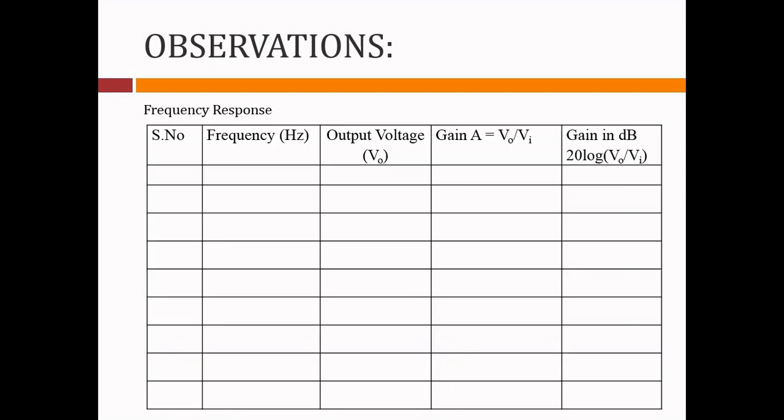Now to plot the frequency response, we have to vary the frequency in steps of 1, 2, 5, 7, that is 10 Hz, 20 Hz, 50 Hz, 70 Hz, then 100 Hz, 200, 500 and 700. If I go up to 1 megahertz, it will be nearly 26 to 28 sets of readings. And you have to note down the output voltage, then the gain as a ratio of V0 by Vi, and then in terms of dB it is 20 log of V0 by Vi.